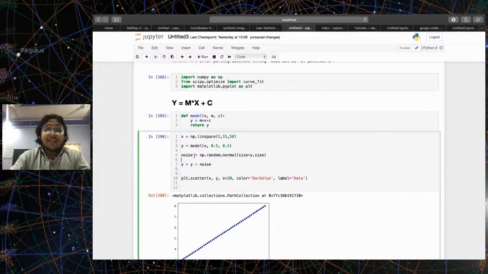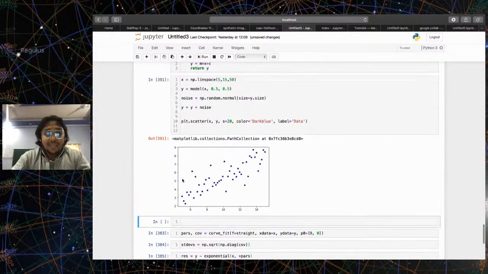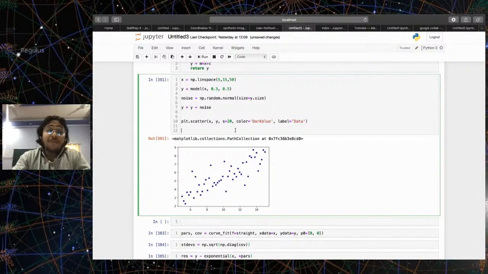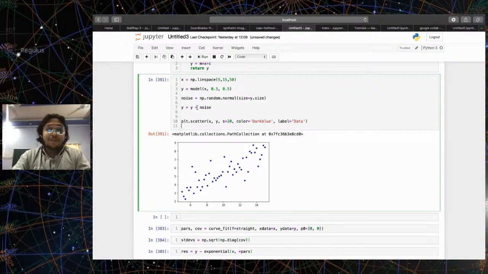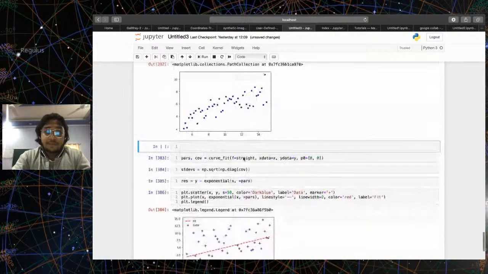Right, now I added my noise, or some errors, to my original data sets. So y equals y plus noise. So y is here model plus noise, and I've got some noise added to my data set. Now let's see how it's working. Now I see how it's added up, and it's not following a straight line anyway. This is how my observation works. This is my final observation. Let's name it observation.